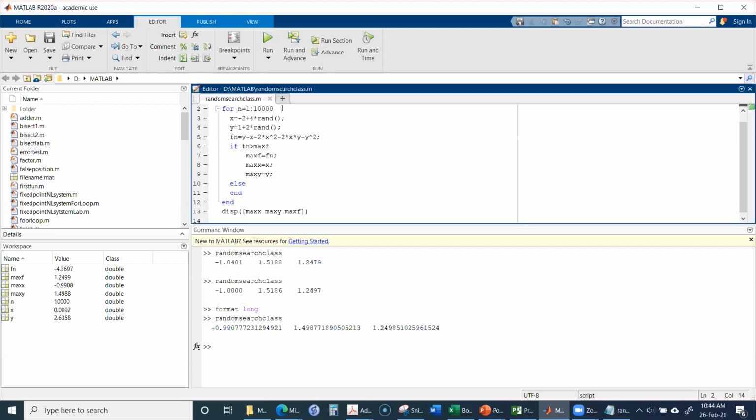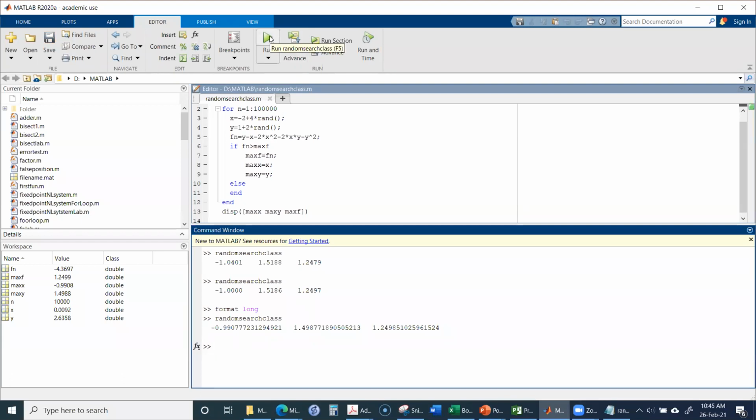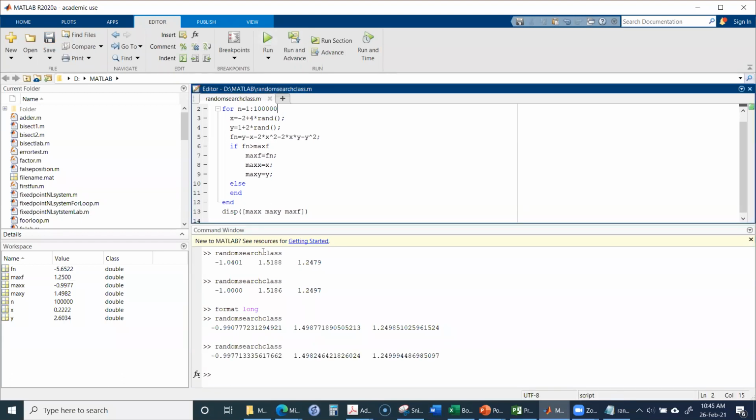Maybe I can increase the iterations to 100,000. And then I save it. Okay. So now if I run it, yes, it has run 100,000 iterations, and we have obtained similar values. And maybe 1 million, maybe 10 million, but I don't think we should go for that much accuracy.